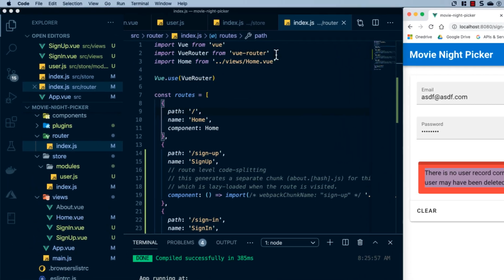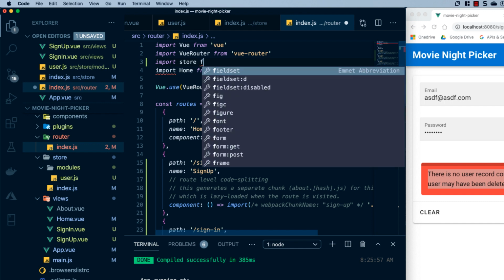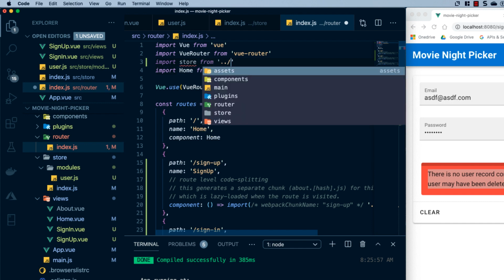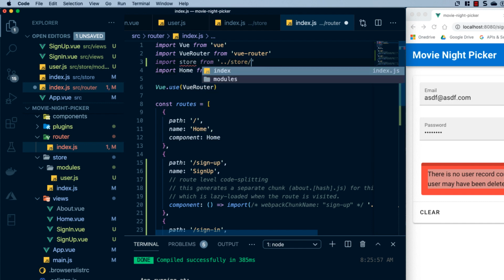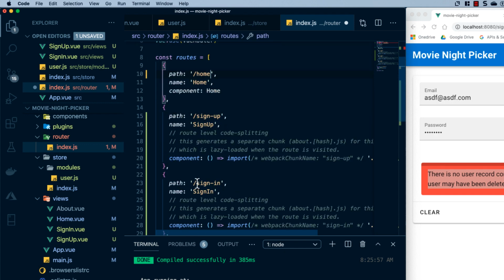Now to do this, up at the top, we're going to import store from store/index. And then we're going to change some routes here. We'll make the home route /home, and we will make our sign in the root path. And that way, when people land on the site, they're automatically directed to the sign in page.